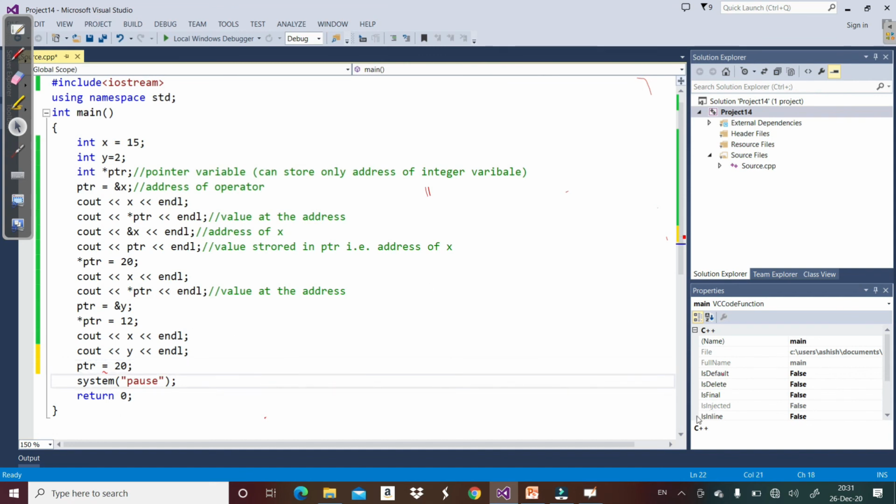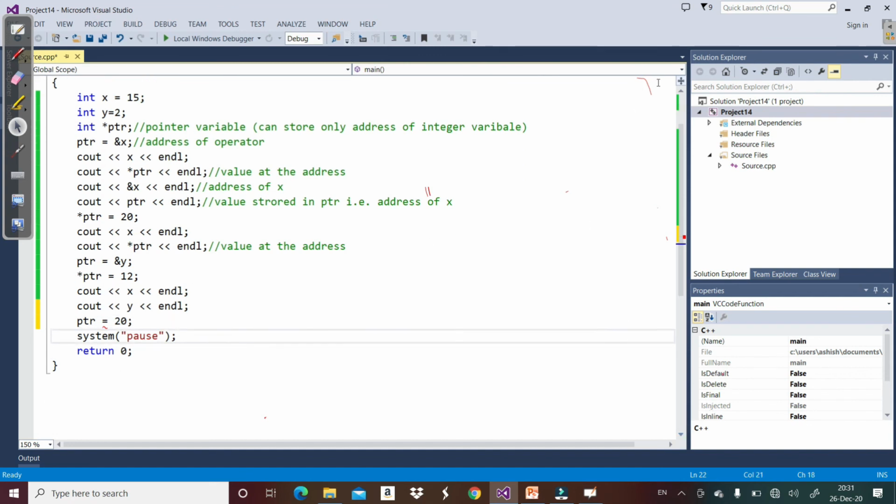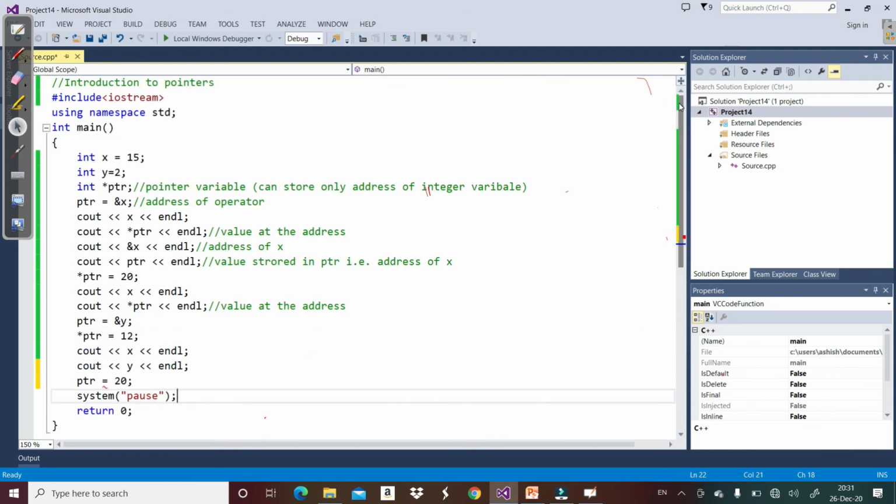So this was the basics about pointers. In this video, I told you what pointers are, how to declare a pointer, how to assign the address of a variable to a pointer, and what the basic operations are that you can perform. In the next video, we will discuss more details about pointers, including arithmetic operations on pointers. Thank you.